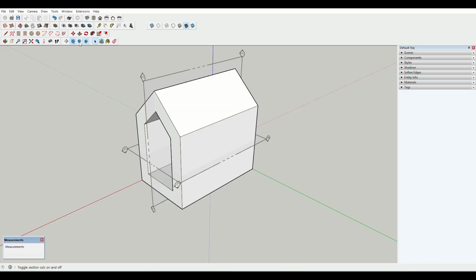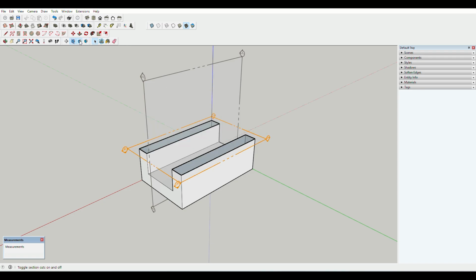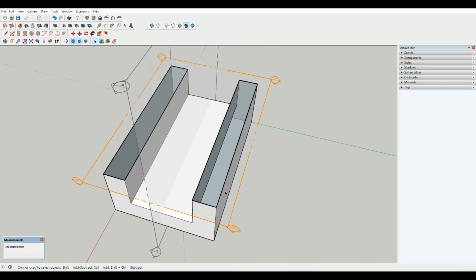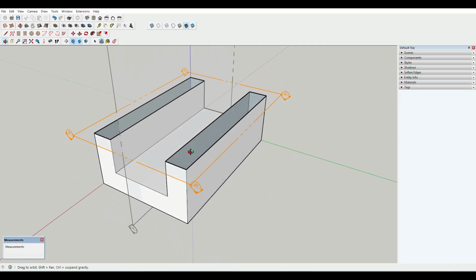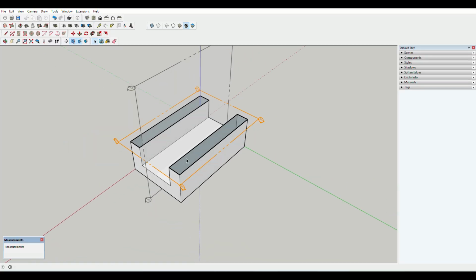You can also turn off the activation of them by clicking the middle icon. And then the last would be to hide the section faces. Now I would assume that would be needed to be done if you were doing some sort of mechanical section of some sort.